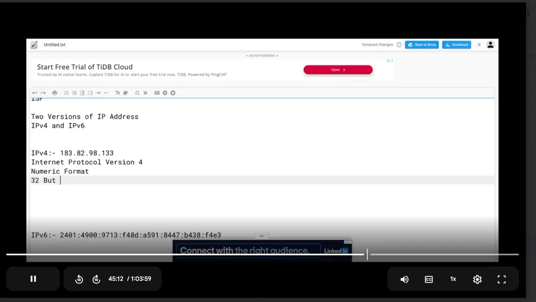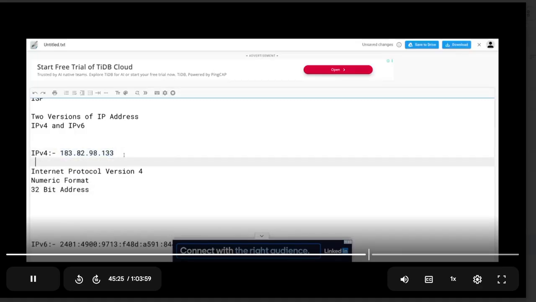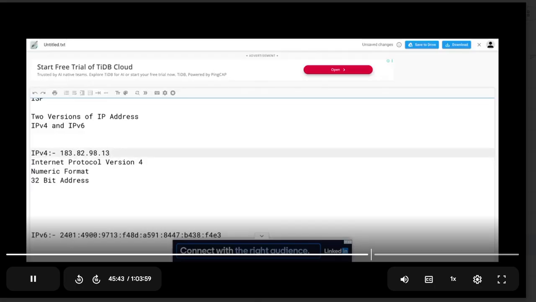it's a 32-bit address. So what do you mean by 32-bit? If you ask me this question, it is nothing but in the background, these numbers will be represented in the form of bits. Because what is a computer understandable language? Binary. So whatever we discuss will be converted into binary in the background. That will be a 32-bit address.